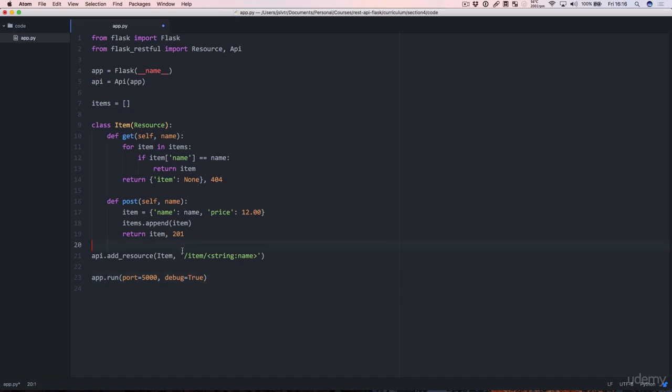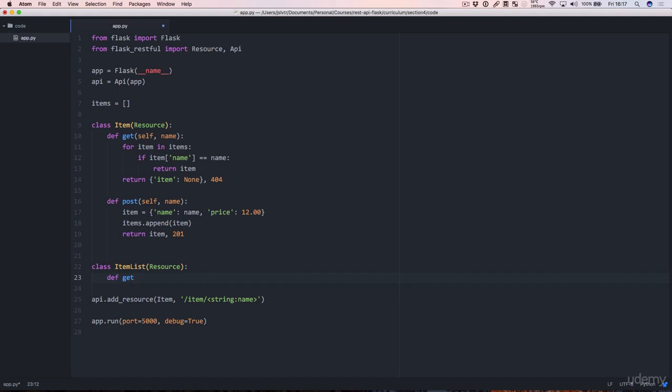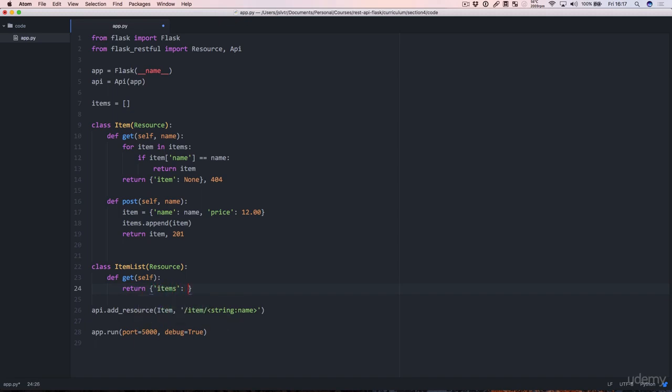Okay, so the item list, that was a challenge for this video. I suggested that you try this on your own. Hopefully you have managed to do that, and it's really simple. Class ItemList is going to be our new resource, and it's going to have a get, because that's what we defined in the Postman collection. We didn't pass in any parameters in the Postman collection, so there's not going to be any parameters to the method. And all this is going to return is a dictionary of items: items. Items is a list which contains all our items.